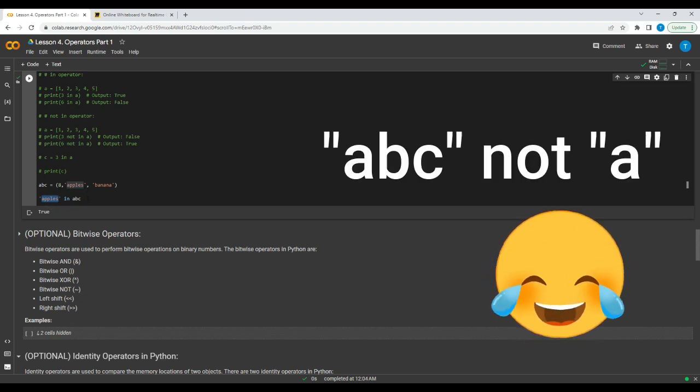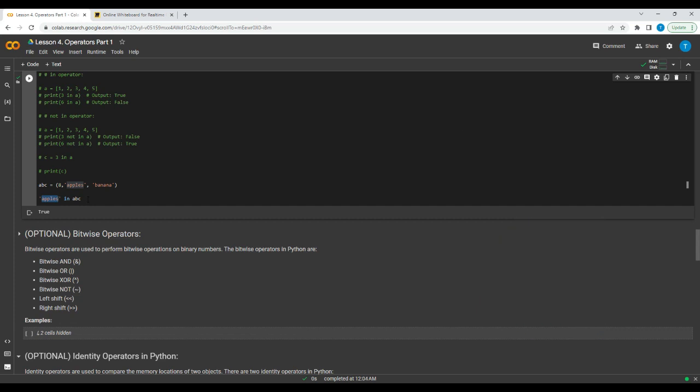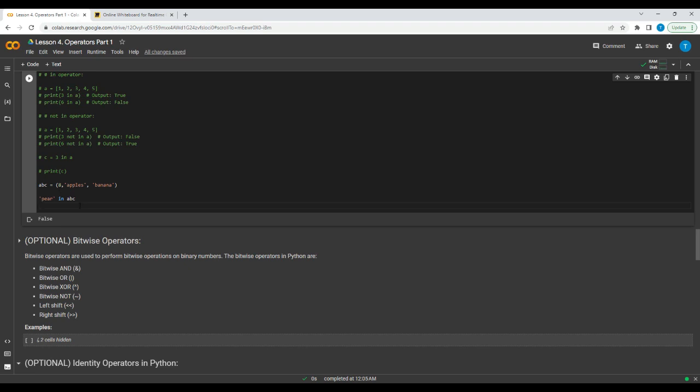And there we go. And I think going forward, I'm just going to say tuple. It'll be a little bit easier. Also kind of sounds funny, so tuple it is. But yeah, basically ABC, this tuple does contain apples. But I could do like, I don't know, I could do pear. Is pear inside of ABC? No, that's false. So you can do it with lists, you can do it with tuples, you can do this whole thing with dictionaries, but I'm actually not going to go over that.